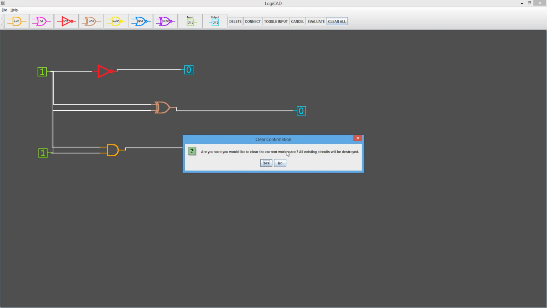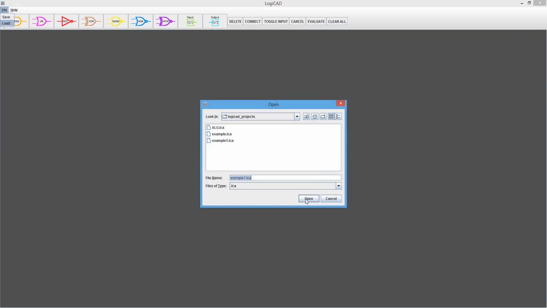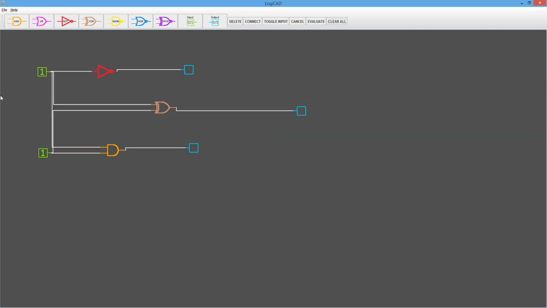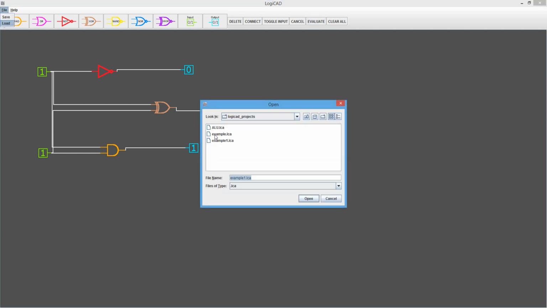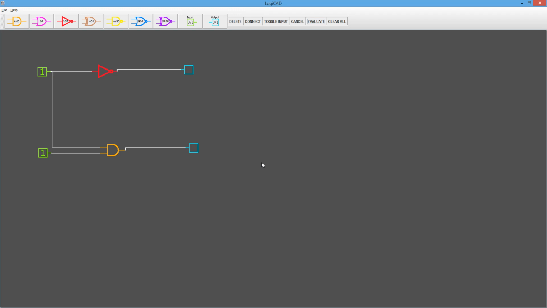Let's clear all and load that project that I just had, example1.lca. So this is what we just had. You'll see the outputs no longer have their evaluation, but if I click evaluate again, there it is. Let's just load another file just to show that we can in fact load a different file with another one in its place. And there we have it.